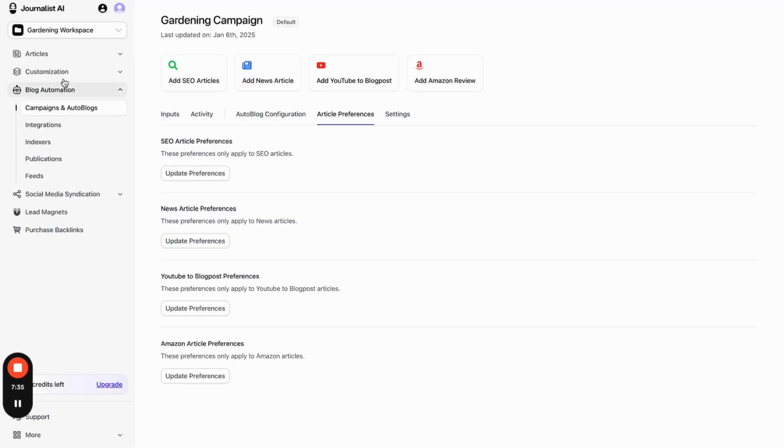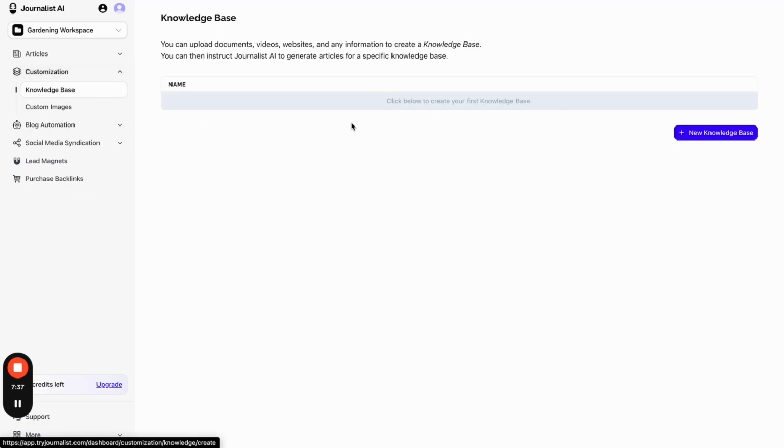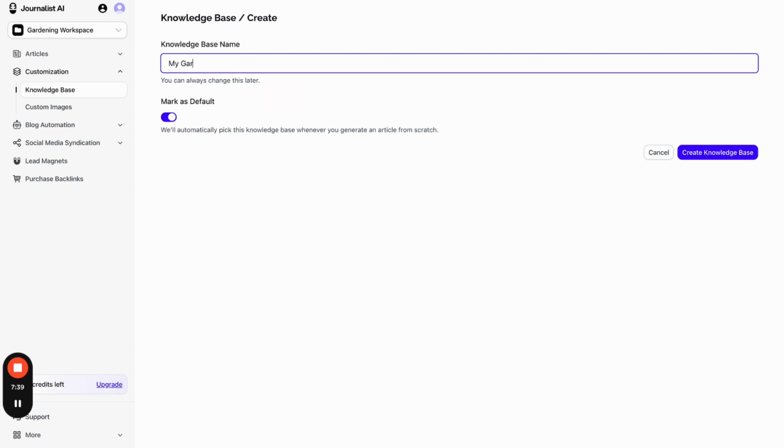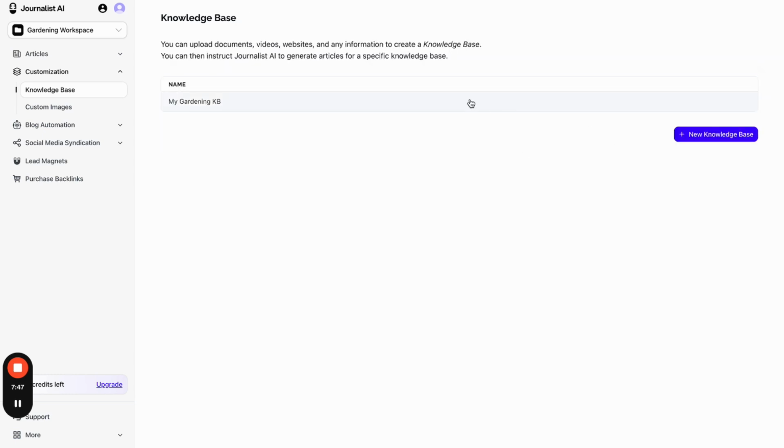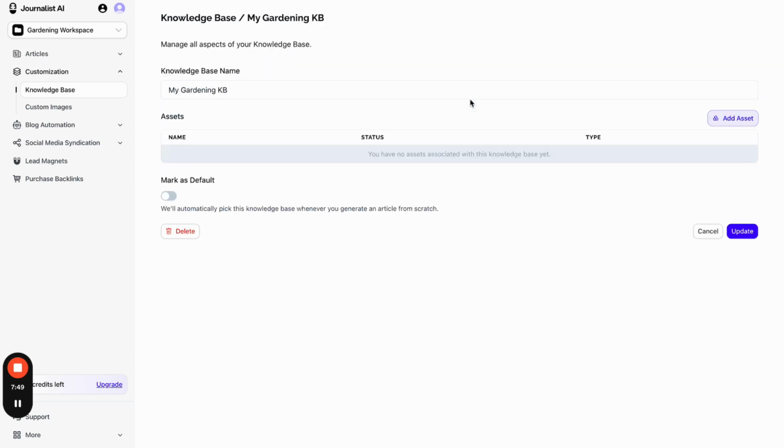So right now, here's how you create a Knowledgebase. Go here, Knowledgebase, new Knowledgebase, right? My gardening Knowledgebase, right? I won't make it default, right? And create Knowledgebase, okay? Now, here is how I can upload assets into my Knowledgebase.